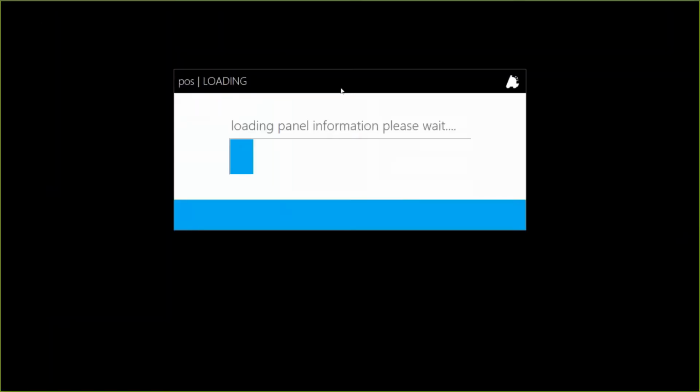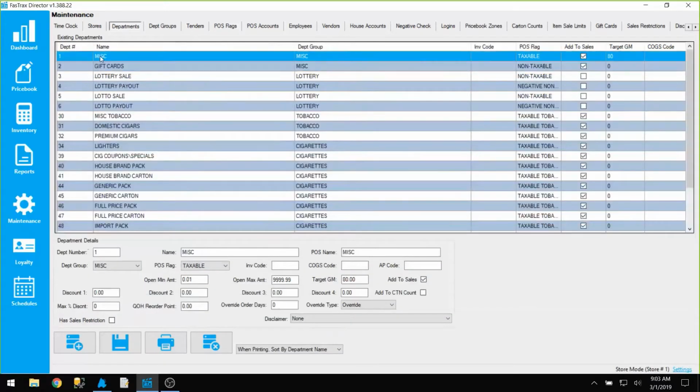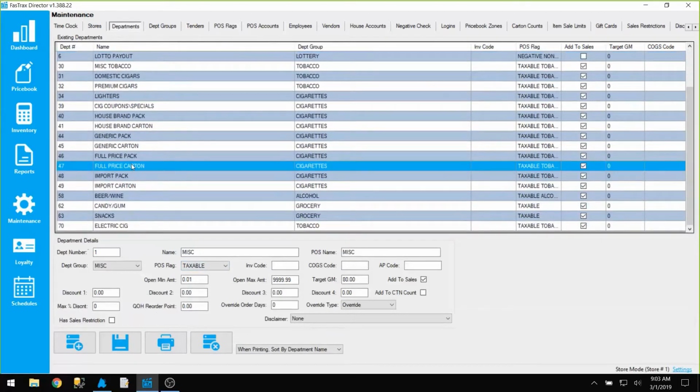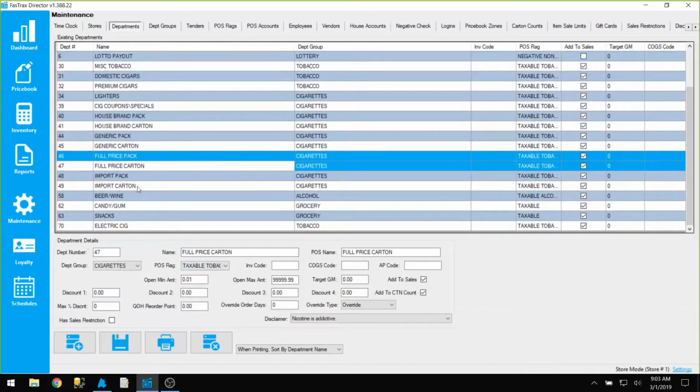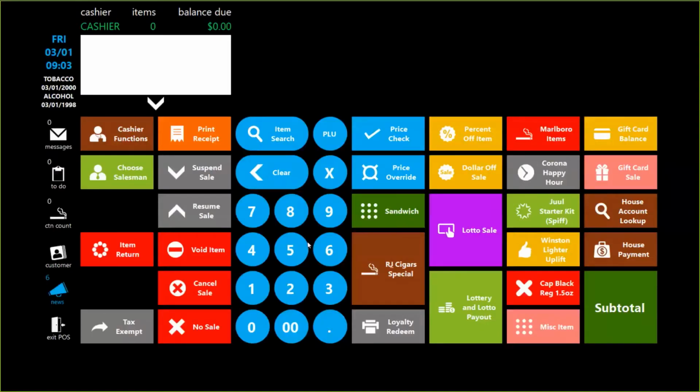Before we ring up an item, let's look at how the department is set up. I've got a miscellaneous department here that's got a taxable POS flag. If I look at my full price pack and carton, I've got that set for taxable tobacco. So if I ring up an item, I'm just going to do an open department sale for $1 in this miscellaneous item department. Notice there's no prompt for an age.